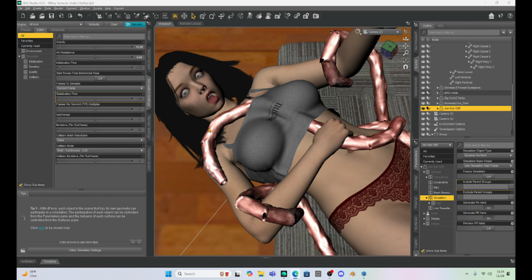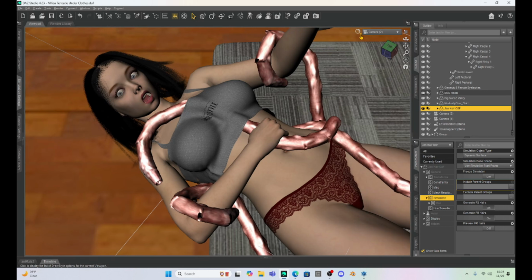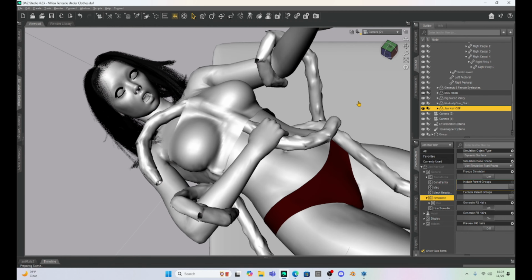Oh goodness, okay, so I think I figured out that it was the hair that was just really slowing things down. But I got it simulated, and now I think we're ready to just run a test to see what our lights look like. And then we can run a render.